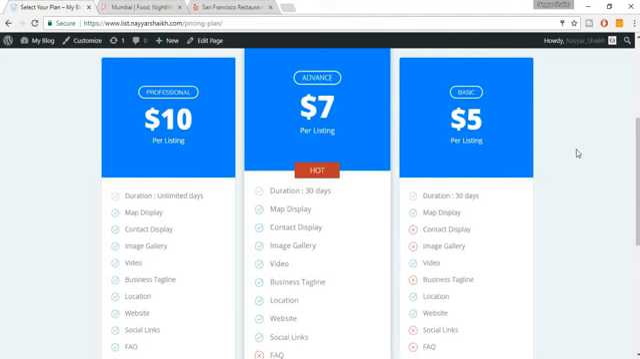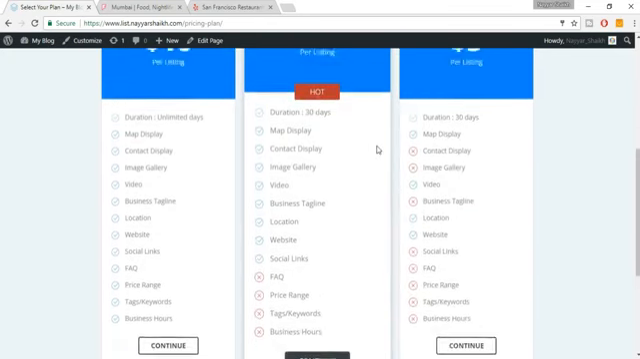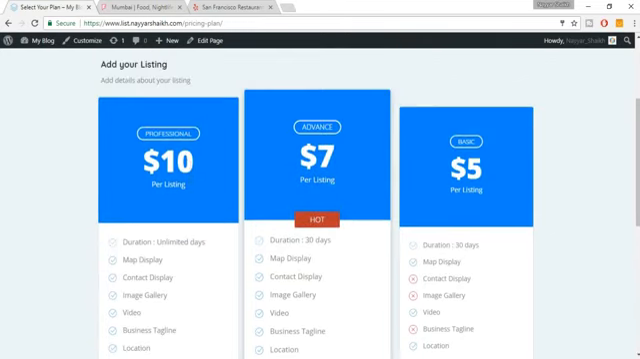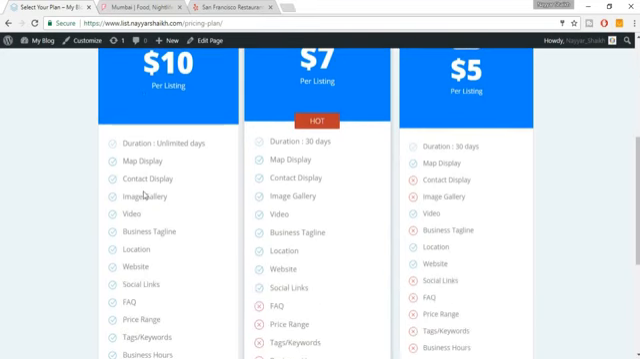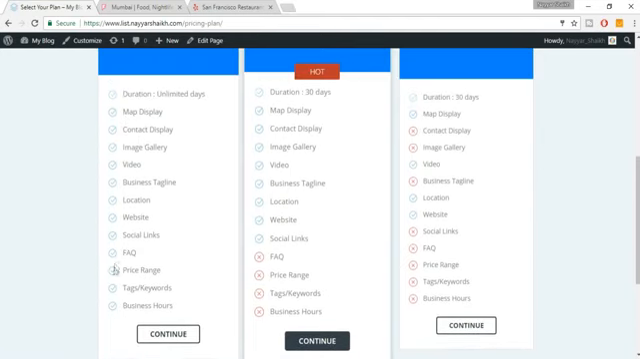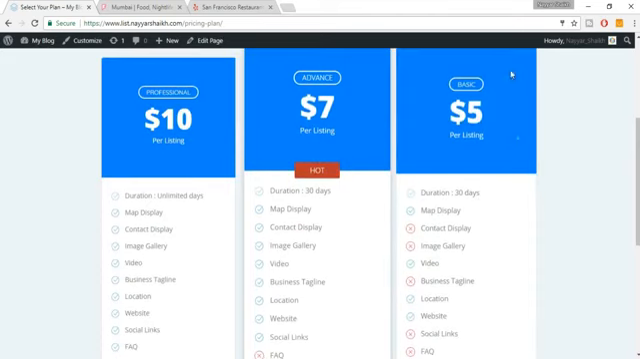So the basic plan has some features, and most of the important features are not available. Then we have the advanced plan, which is recommended by the admin. Here also we don't have all the features. And the professional plan is $10 per listing. So for providing one particular listing, they will have to pay $10. Obviously, it's all up to you to change the prices and the features, whether you want to enable them to add your features or not. You can also make this free, so instead of $5, the basic plan can be free. It's all up to you.